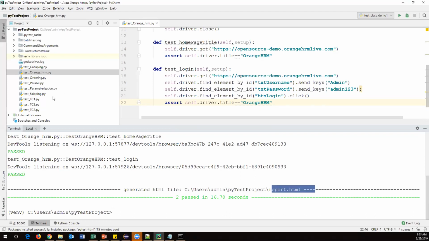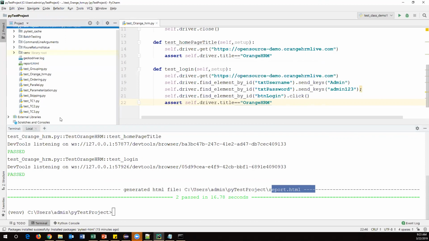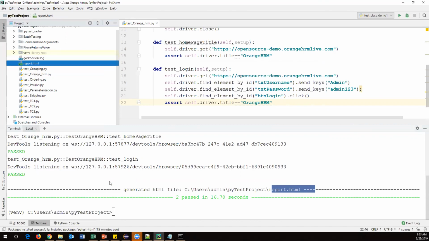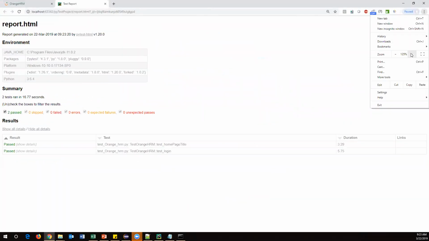So if we just refresh, or if we just come down, this is the project, right? If you look here, somewhere report.html is generated. And how do we see this? Right click here, open in browser, and you can open this HTML file in one of these browsers. So let me open this in the Chrome browser. Now you can see this particular report is generated.